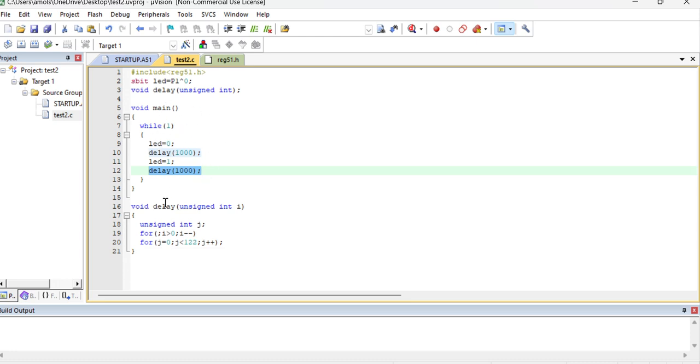Inside the delay function, whatever integer is passed by the user is taken in the variable i. There are two loops in the delay function. This internal for loop is for the millisecond delay and the external for loop is for the user input. Whatever number the user gives, that many times this internal for loop will execute. This 122 integer I have calculated by the trial and run method.